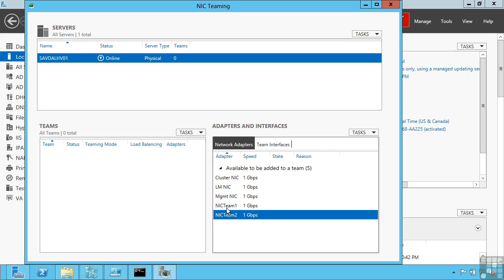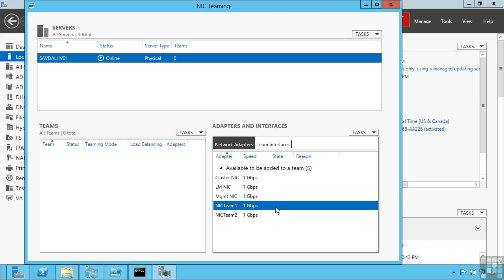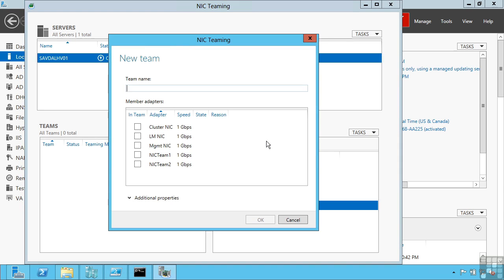Two of them, NIC Team 2 and NIC Team 1, I wish to use in the team. They're both 1 gigabit per second. I'm going to say Tasks, New Team. So I'm going to give that team a name. I'm going to say VM Switch Team. I then select the adapters I wish to be in that team.